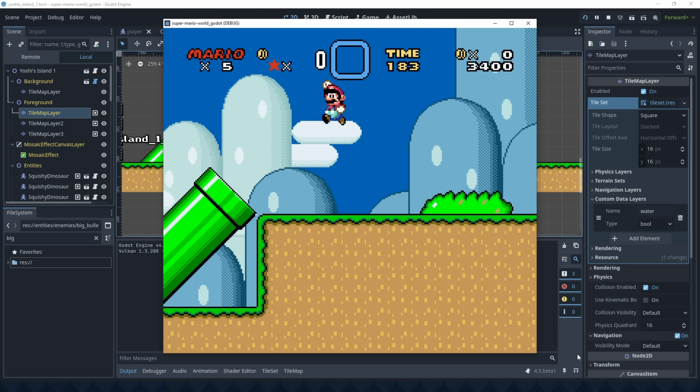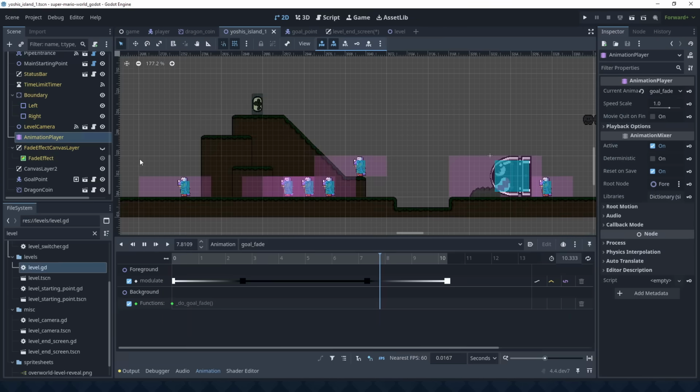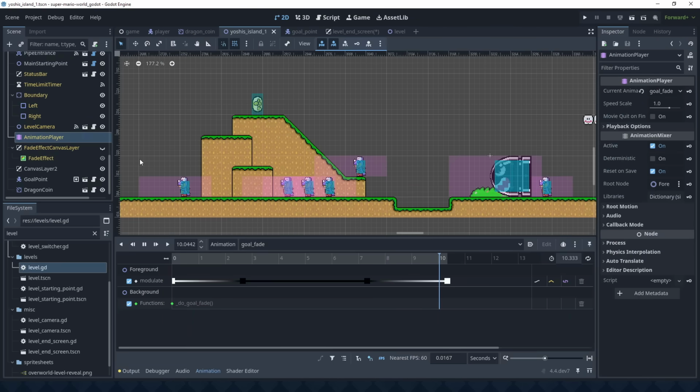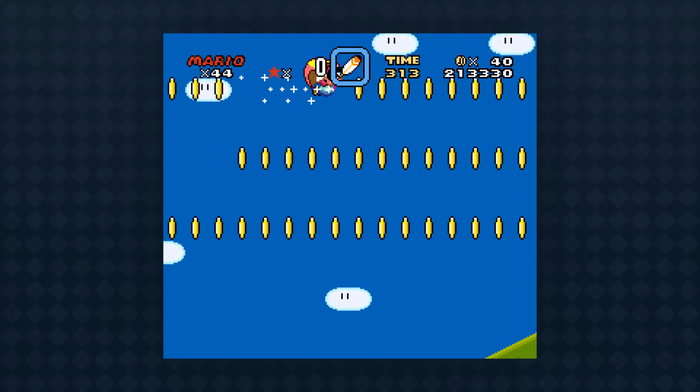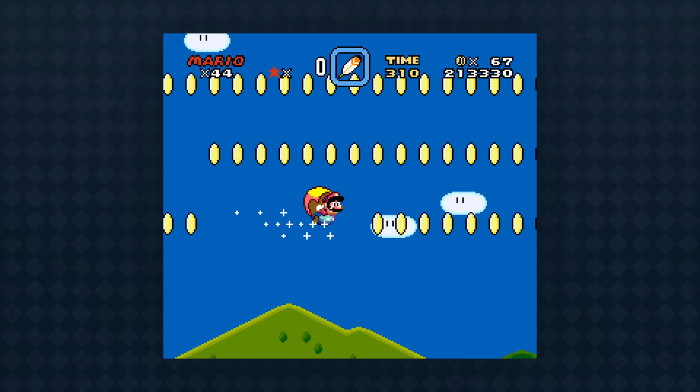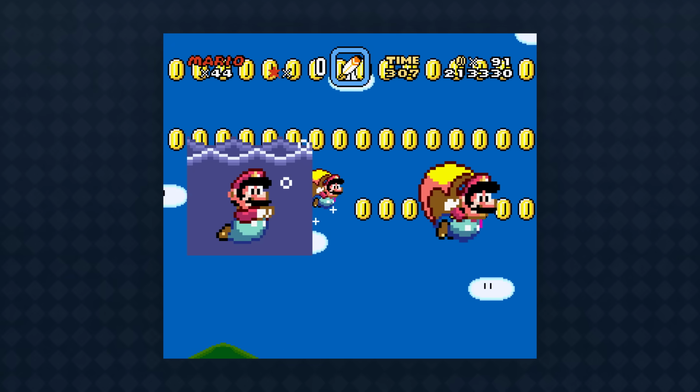In the last video, I mostly explored the Godot side of things, like animation players and shaders. This time, I want to shift the focus back to the details of Super Mario World's physics. In particular, Mario's ability to swim in water and fly with the cape.